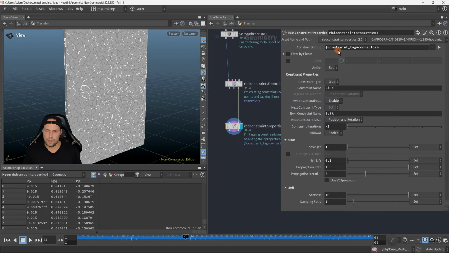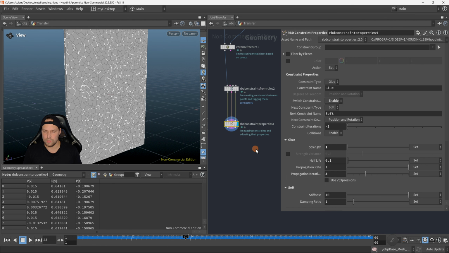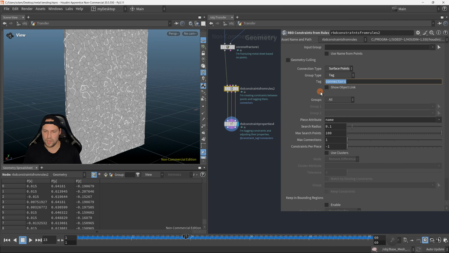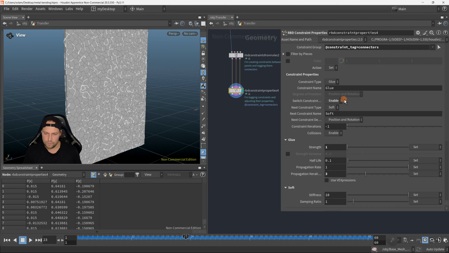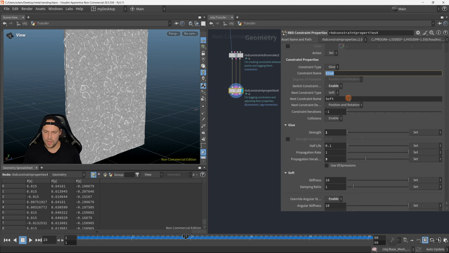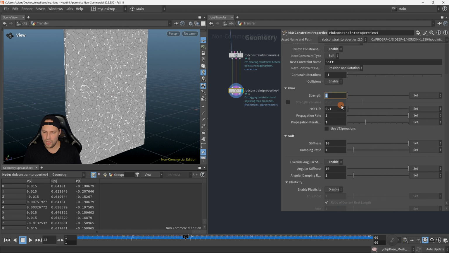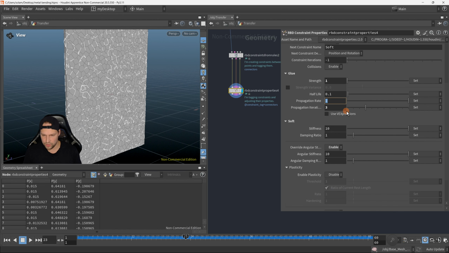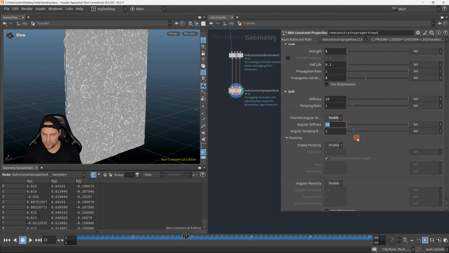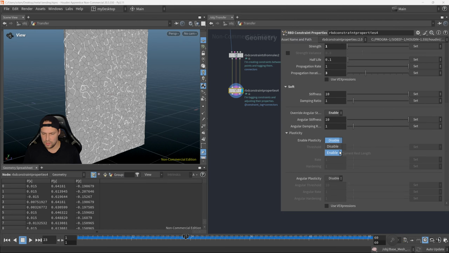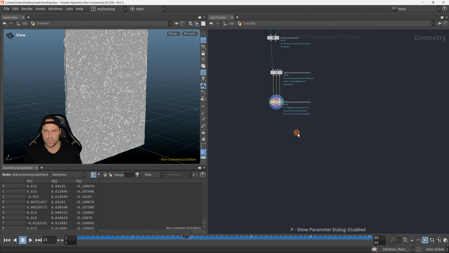Well, at the top constraint group, I use the constraint tag connector. Usually when you drop down your node, you're not going to see anything because you haven't changed the setting here. When you choose this, you can say connectors, and that's going to use this group that we have created here. Okay, so that's very important. Next is glue constraint, which is basically switching to the soft constraints. We're having collisions, strength is 1, half-life 0.1, propagation rate 1, stiffness 10, angular stiffness 10, and plasticity. You can enable it, you can disable it, you can always change it later down the line.